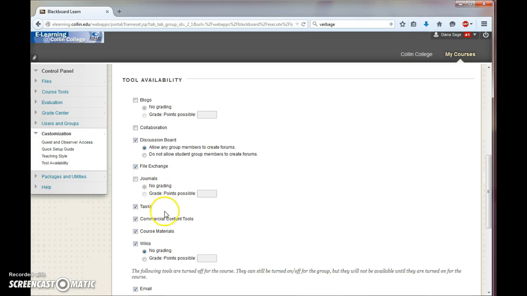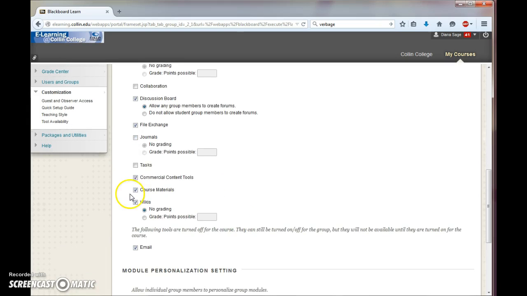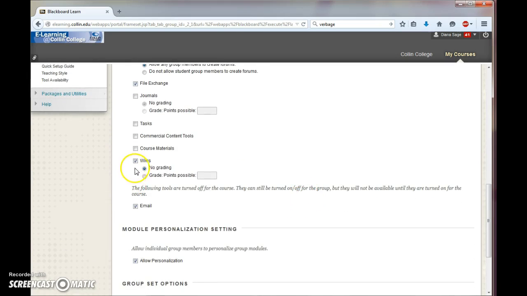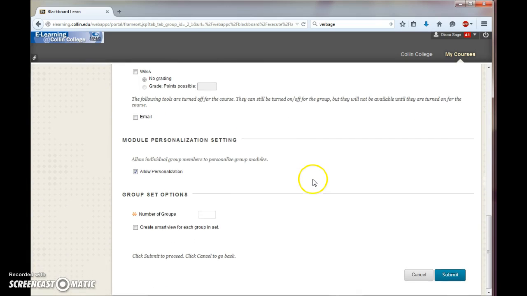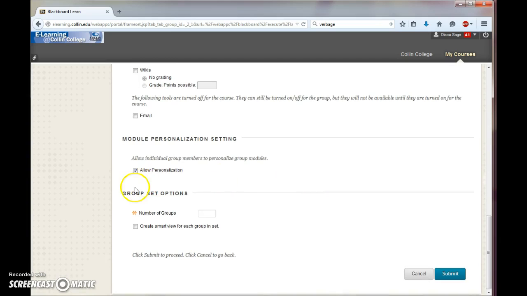I'm not going to have them do journals. I don't need specific tasks or commercial content tools. The course materials are available elsewhere. Don't need the wiki. And group email is disabled in Blackboard. They still have messaging, but not the group email. I'll let them personalize it. That'll be fine.